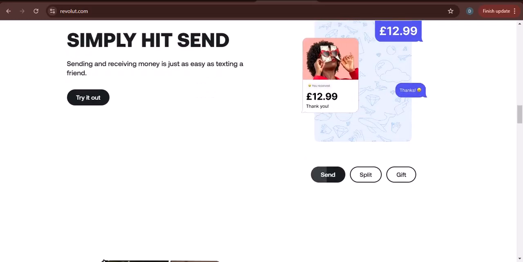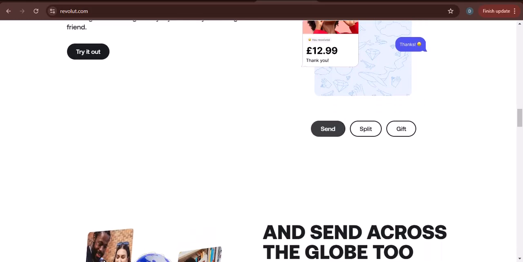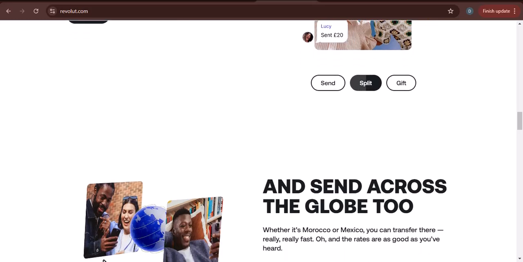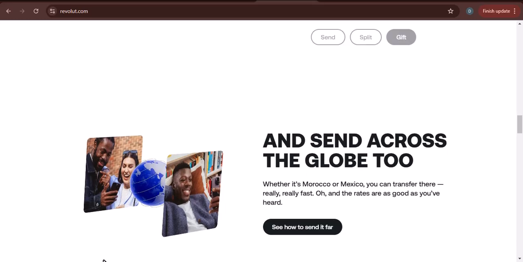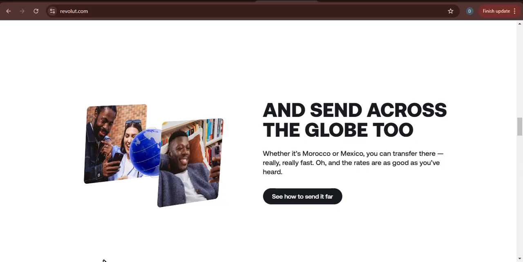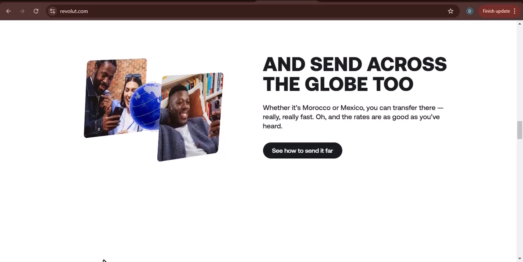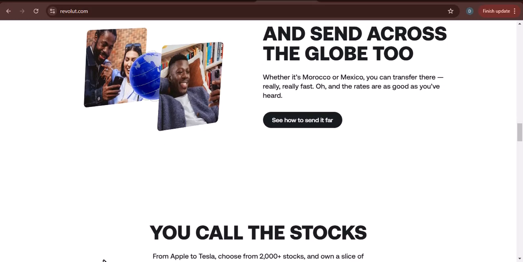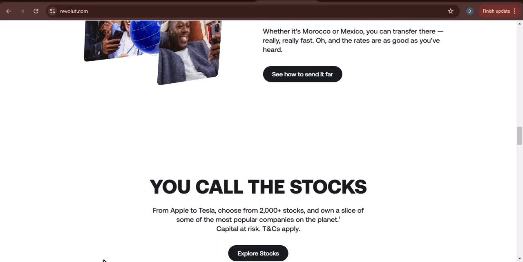What documents do I need to open a Revolut account? To open a Revolut account, you will need to provide the following documents: your name, date of birth, and address. A valid photo ID, such as a passport or driver's license. Proof of address, such as a utility bill or bank statement. Once you have submitted your documents, Revolut will review them and verify your identity. Once your identity has been verified, you will be able to create your account and start using it.